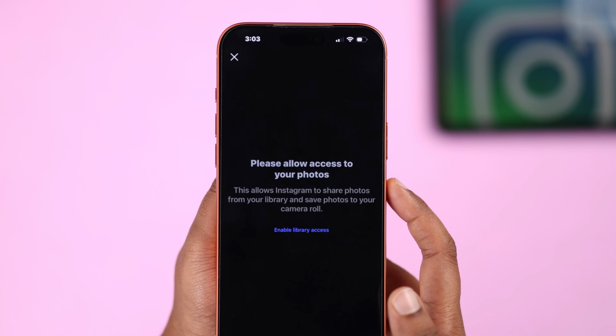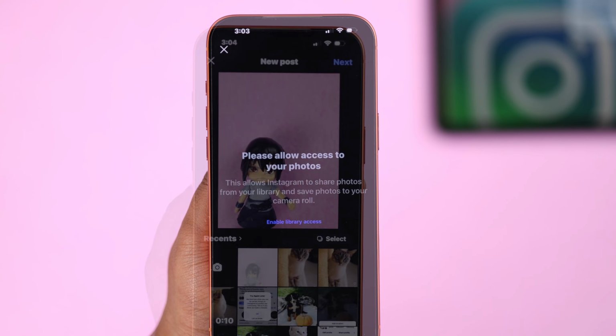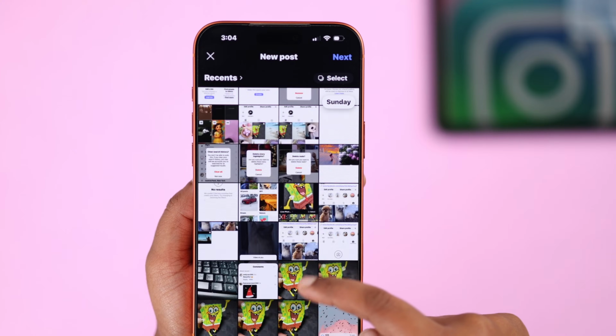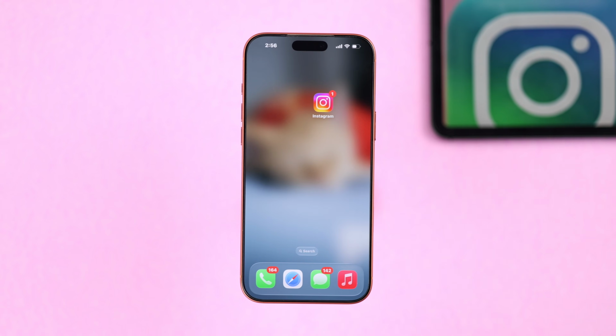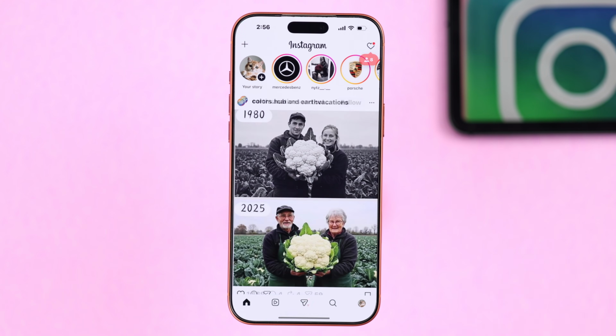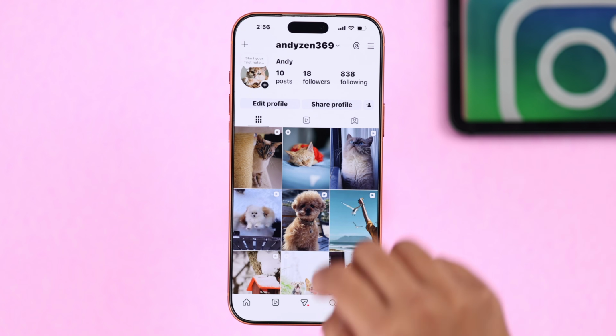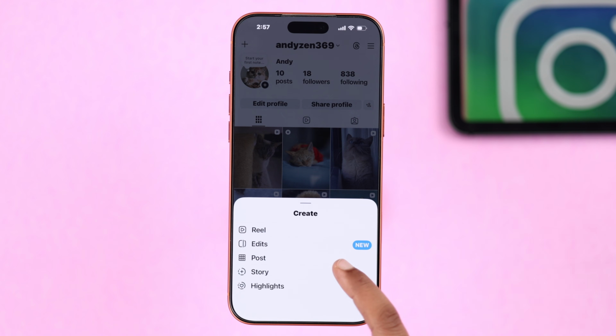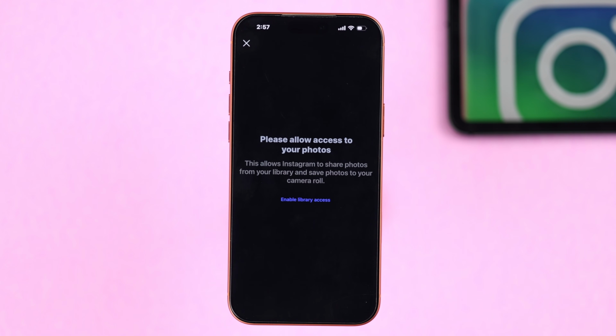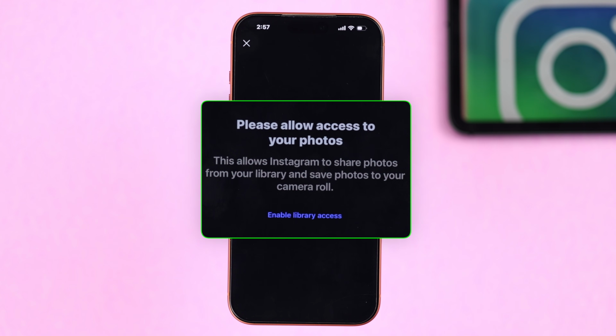Let's see how to allow camera access and fix your camera if it's not working on Instagram. So first you have to open up your Instagram and go to your profile. If you try to upload something and see a camera access prompt or your camera doesn't work, don't worry.